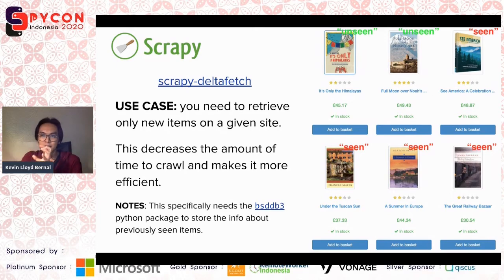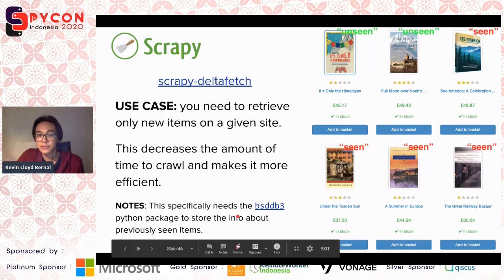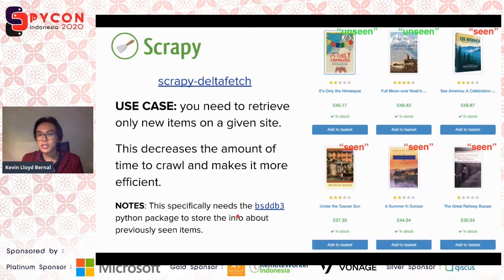If you need to retrieve only the unseen URLs or items from a given web page, it's able to determine this because it's using BSD DB3 on the backend to store the information about the previously seen items. So using this package could decrease the amount of time it takes to crawl really large websites and makes it more efficient.